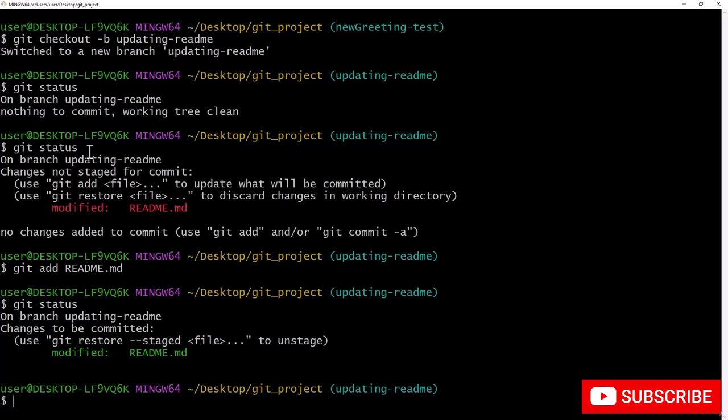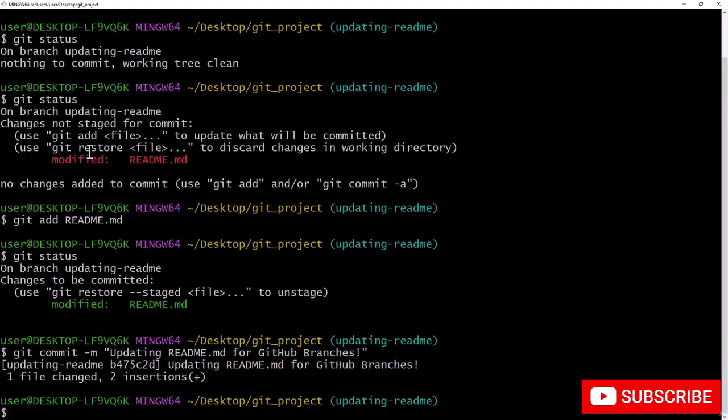The next step is committing this file or committing these changes as a saving point or as a change point with a special serial number or hash. Let's commit changes by using the git commit command followed by -m to add a message for this commit. And this message inside double quotes: updating readme.md for GitHub branches. You can add another message if you wish and hit enter or return, and you can see in the response one file changed, two insertions.